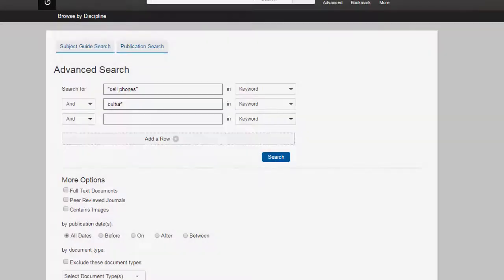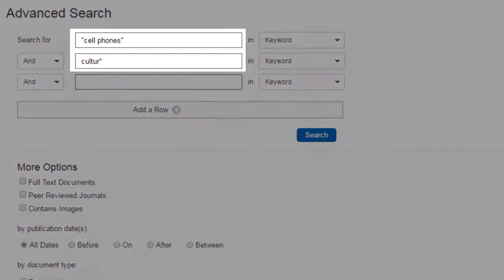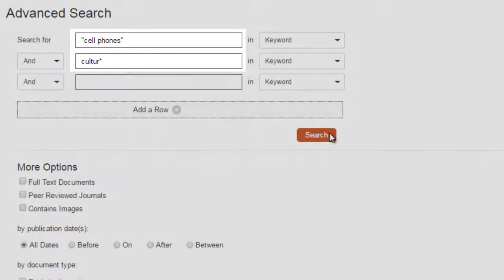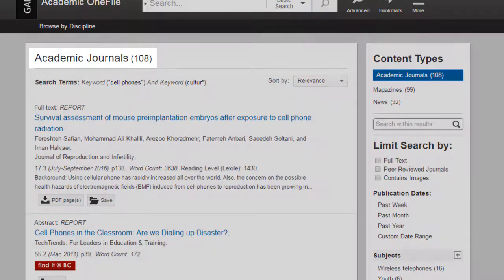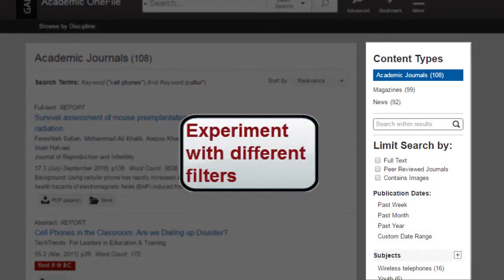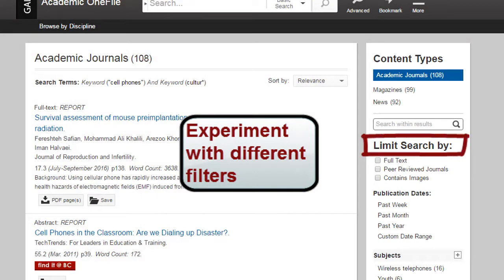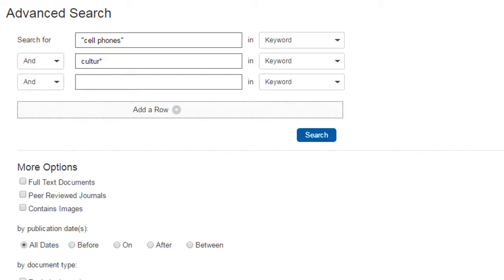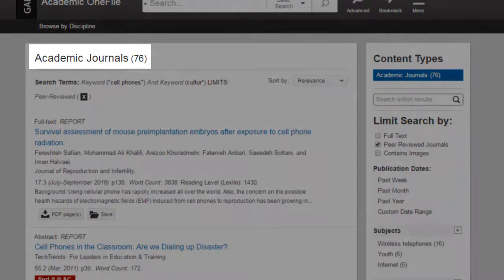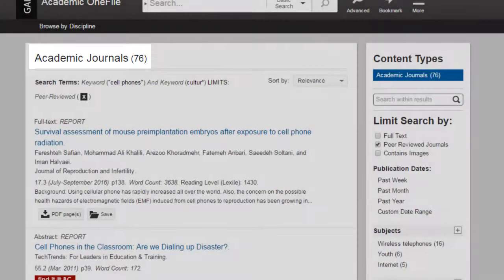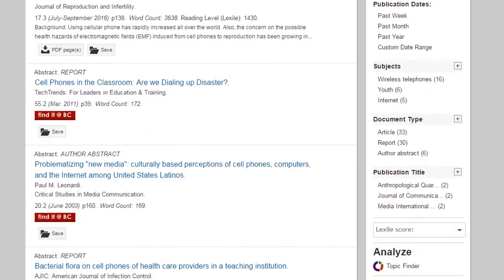Suppose that you want to write about the cultural impact of cell phones. This experimental first search generates a manageable number of results, but you can use filters to narrow this list and save time. Most professors will prefer that you use peer-reviewed sources. By checking the peer-reviewed journals box on the left, you can limit your results to sources that have been rigorously reviewed by experts in their field.